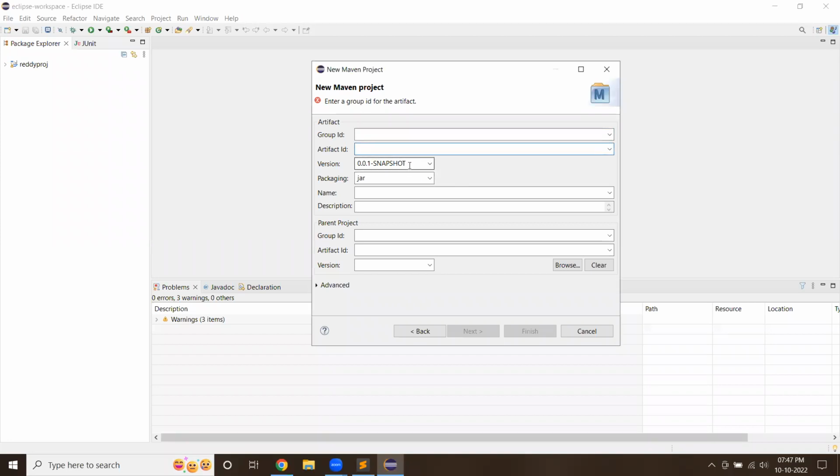Version is by default given as 0.0.1 snapshot. It must be given here because normally CI/CD, continuous integration and continuous development, is always trying to implement this particular sequence of operations through a project in snapshot wise. So that is why it has been taken. This default name, I'd like to leave as the default name only.